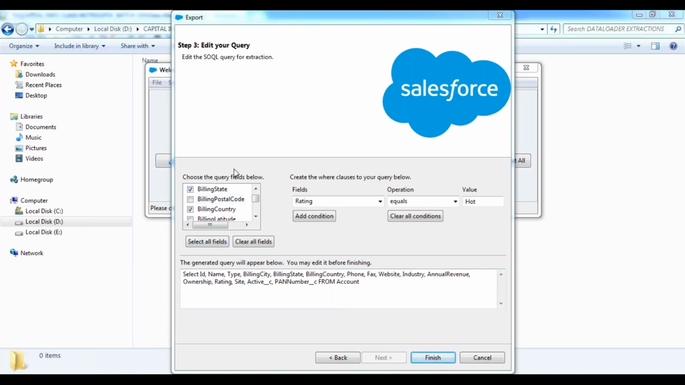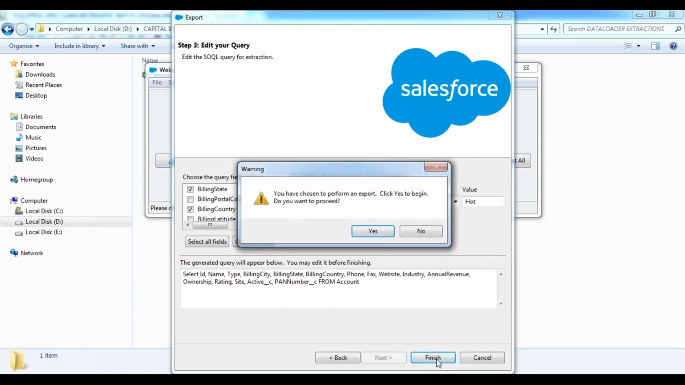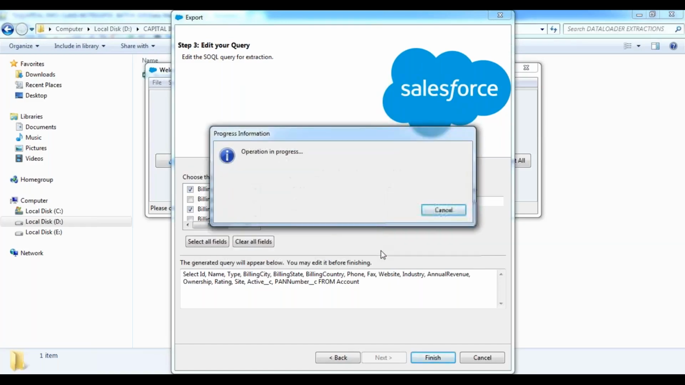Now, once you have specified the required columns information, click on the finish button. Now it is asking for confirmation: you have selected the option to export the records, do you want me to go ahead or not? Click on yes.